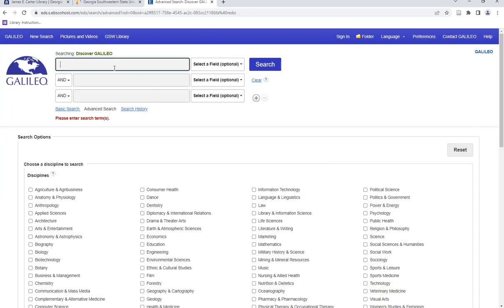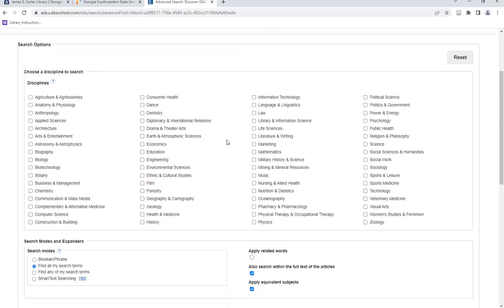Before we even bother with keywords, we want to make sure that we narrow down our discipline field. As I've stated before, we're doing an EBSCO databases search. So we're looking through multiple databases, over 50. We want to narrow it down as much as possible, and one way to do that is by finding the subject that we are going to be using the research for.